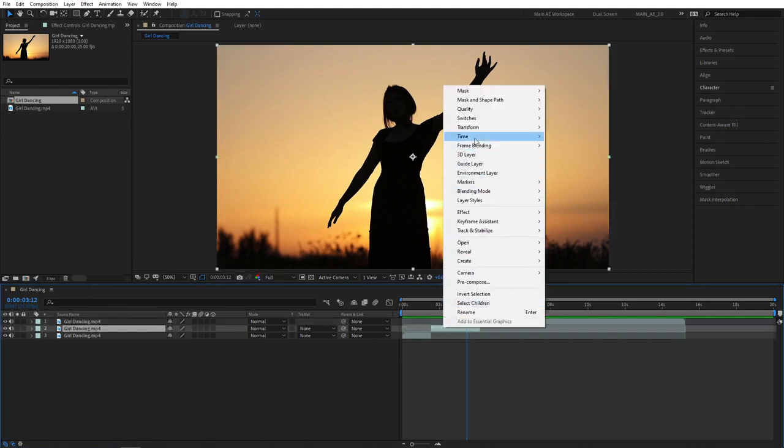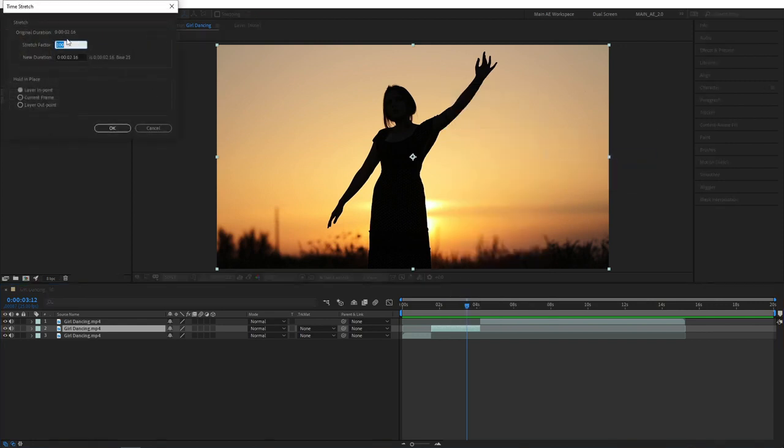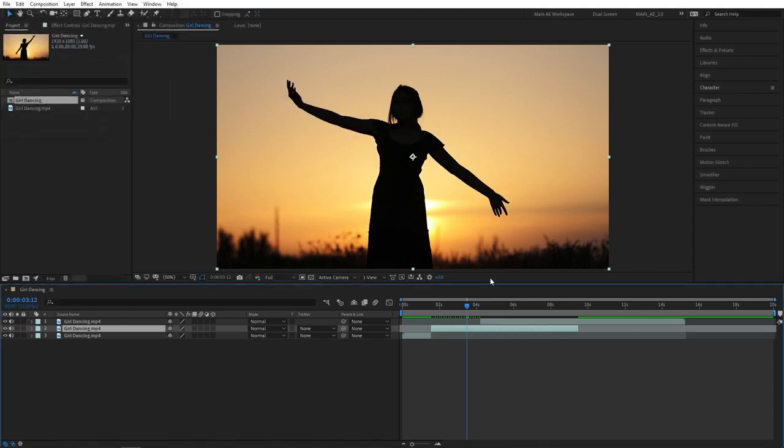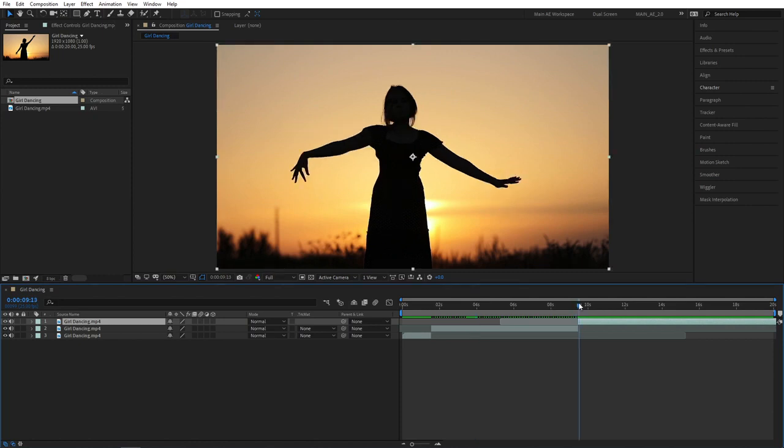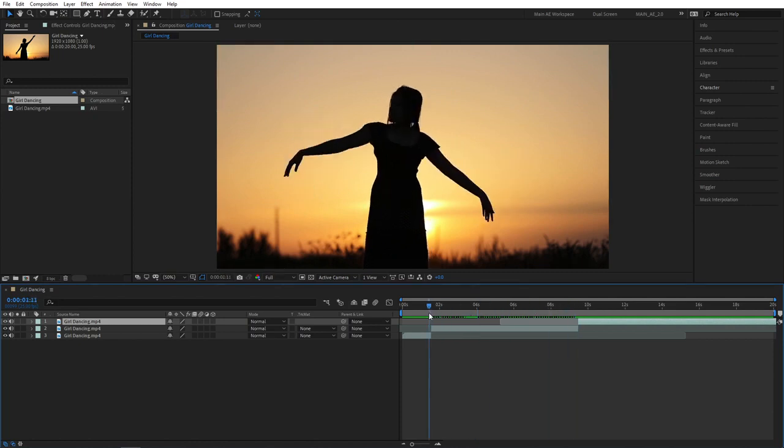Select the clip, right click, go to Time, select Time Stretch. And the higher value you put in here, the more slowed down your clip will be. Let's set it to 300 and see the result. As you can see, our middle layer got stretched. That's because we slowed it down by 300%. And of course, align the top part so it continues to play.